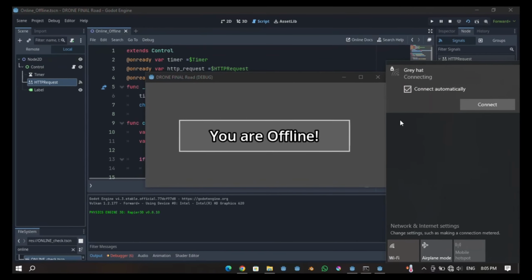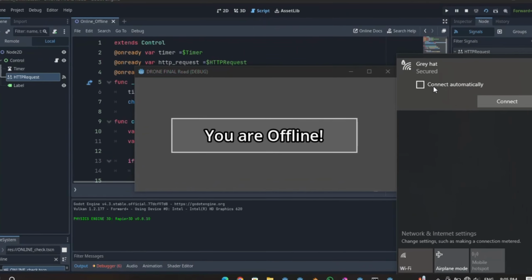Do you want to track if your player is online or offline? In this tutorial, I'll show you exactly how to do that in Godot.